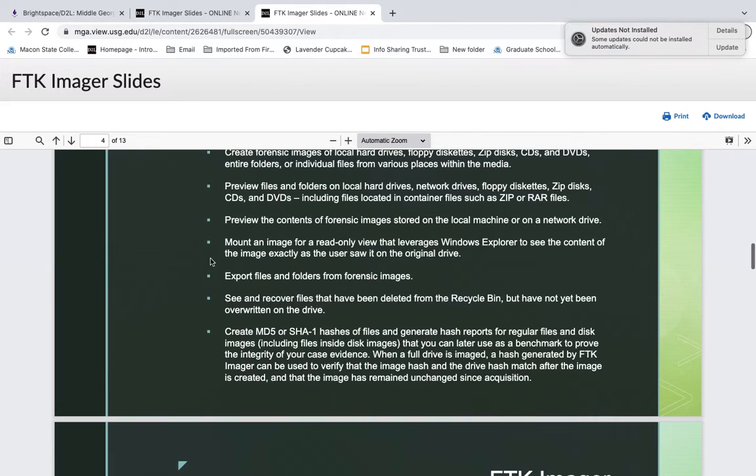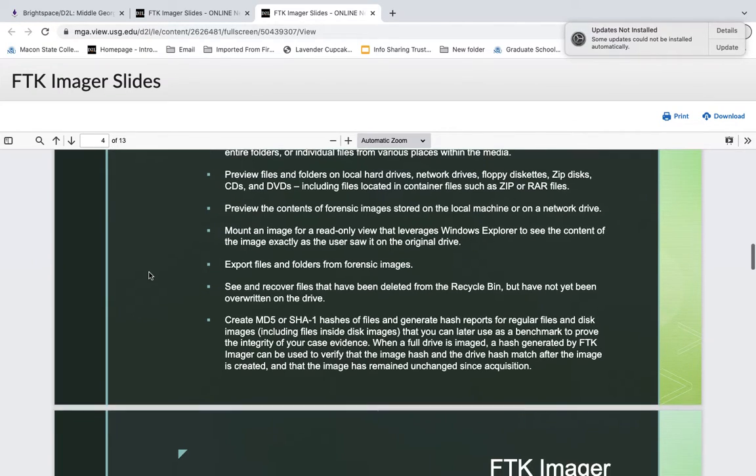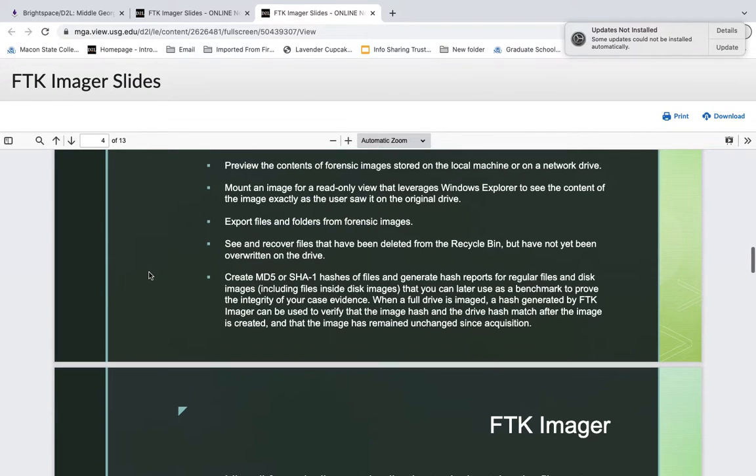You can preview the files and folders on local hard drives, network drives, and so forth. It also includes files located in container files, such as zip or RAR files. And you can preview the contents of those images stored on the local machine or on a network drive. You can also mount them for read-only view, and it leverages Windows Explorer to see the content of the image exactly as the user saw it on the original drive.